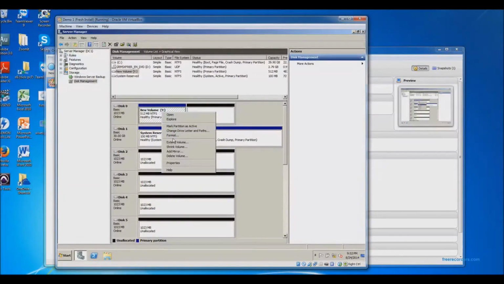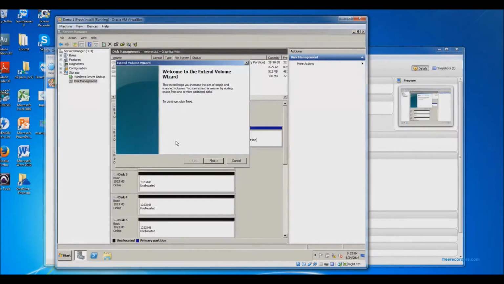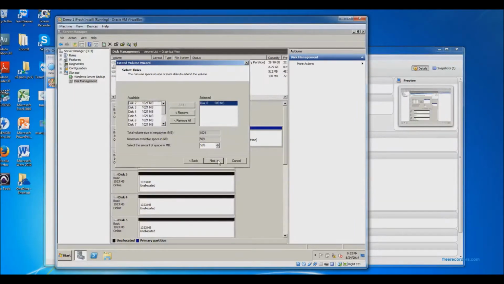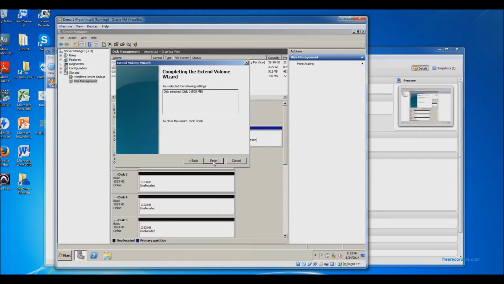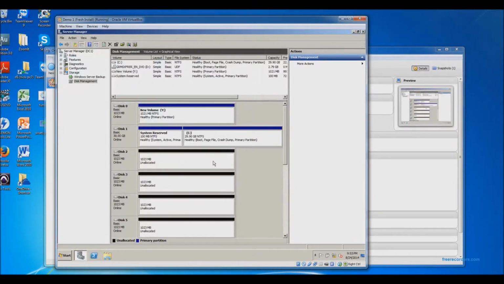Or I could extend my current volume. If I was buttoned up against the end of that space, needed some more space there, I could extend that volume. Let's look how that works. Okay, I'm going to use disk 0. I want to use the remaining 509 megabytes. And boom, I just extended my volume.